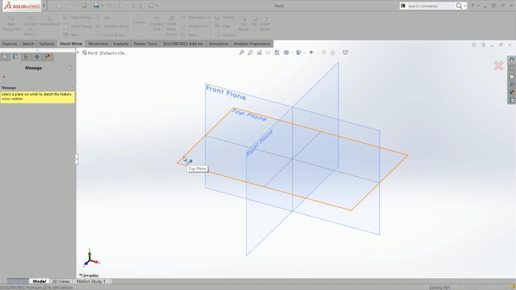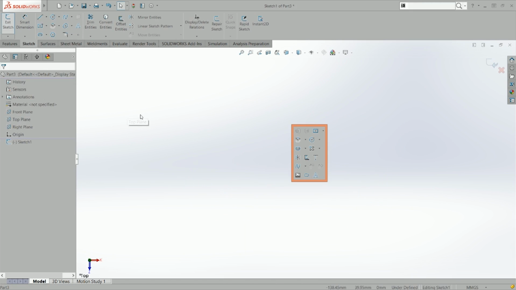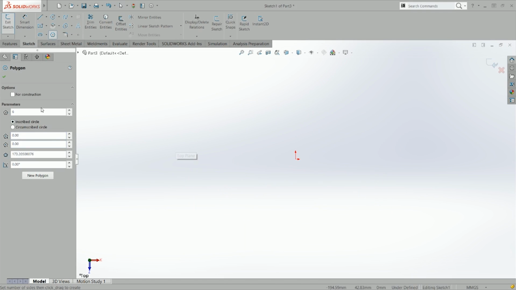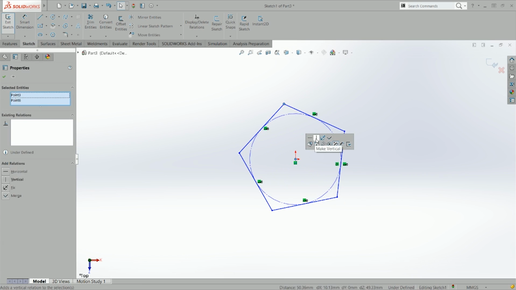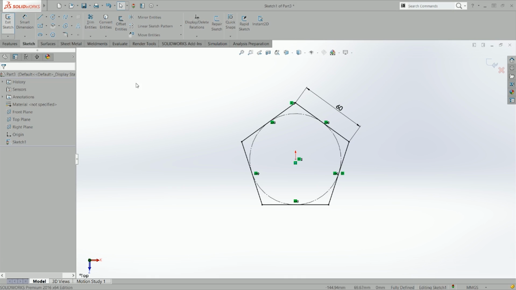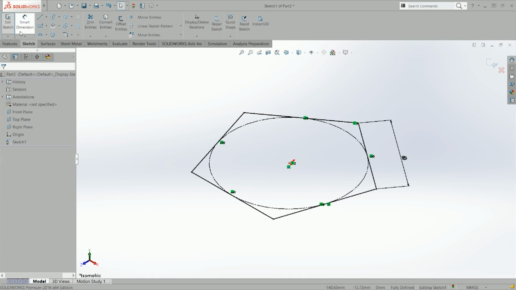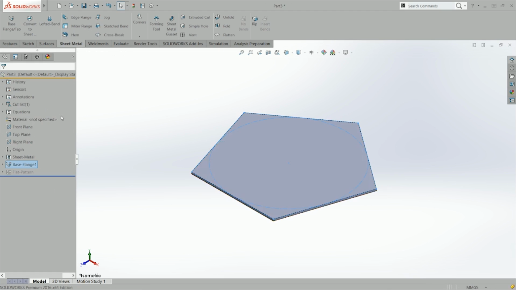So as always, we're going to create a base flange and let's create a different shape this time. Let's use a polygon with 5 sides, and let's say these are vertical and the side is 60. Alright, so I'm just going to exit the sketch, and since I clicked on the base flange first, I'll get the regular thickness, K factors, etc. So let's just say we want that for now.